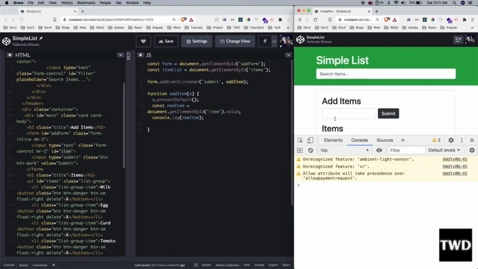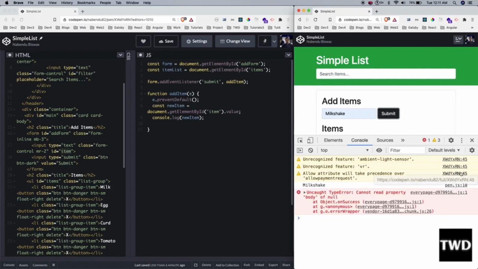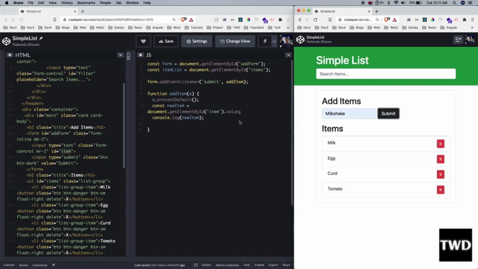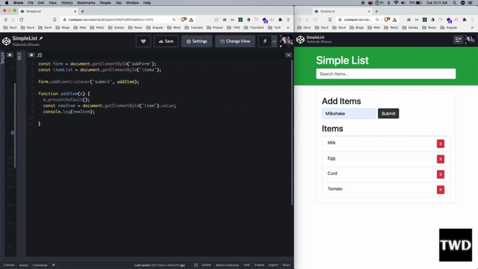Okay, I have to refresh it, I think. Yeah, so milkshake is coming. These things are coming because of our CodePen. That's why I sometimes prefer to do it in VS Code instead of CodePen. It's okay if I started it here. We will continue it here only.